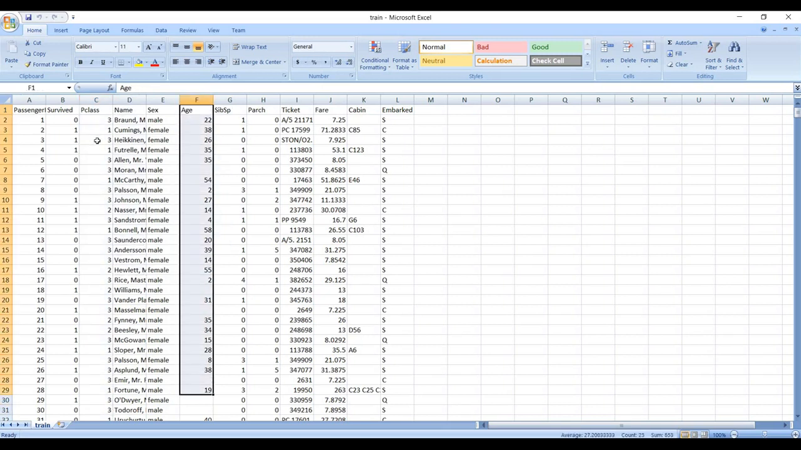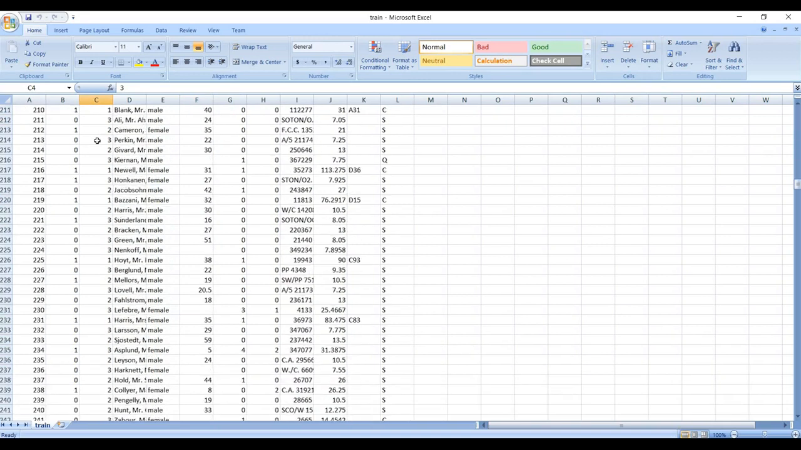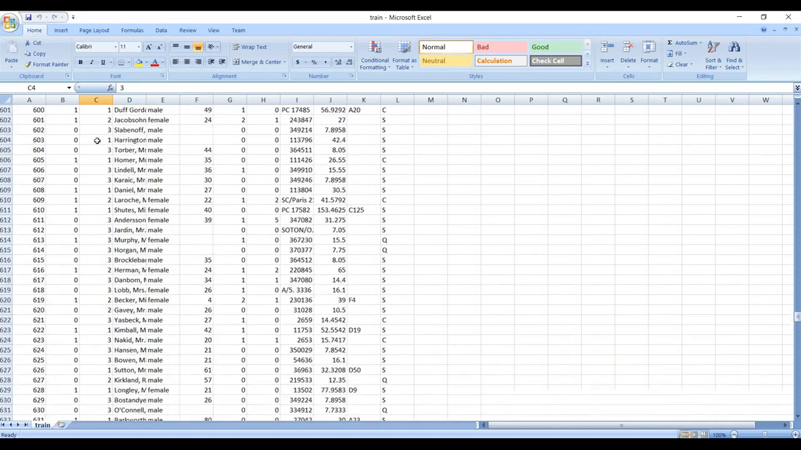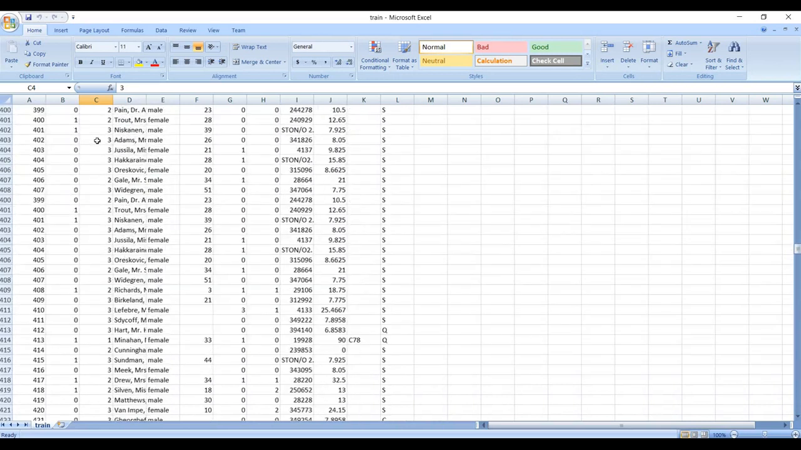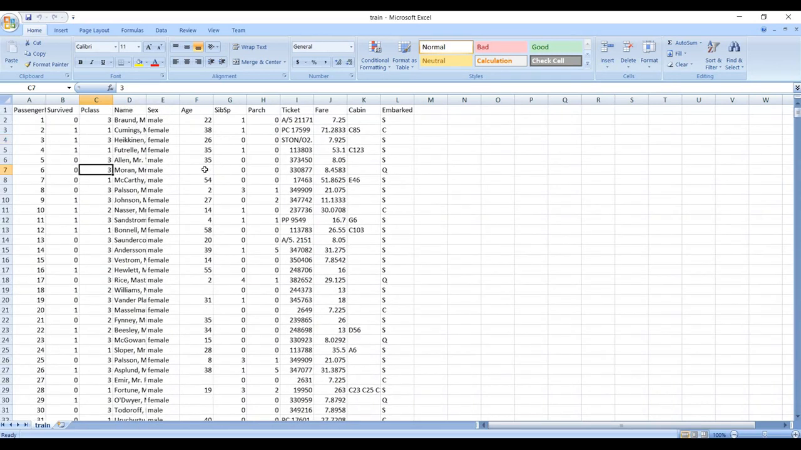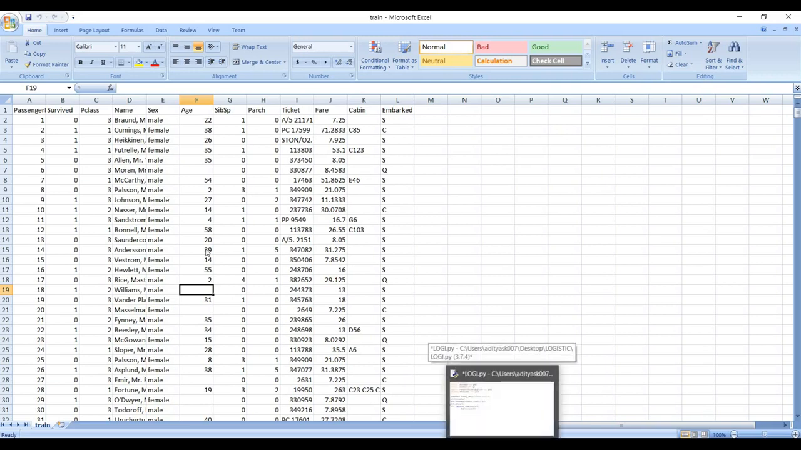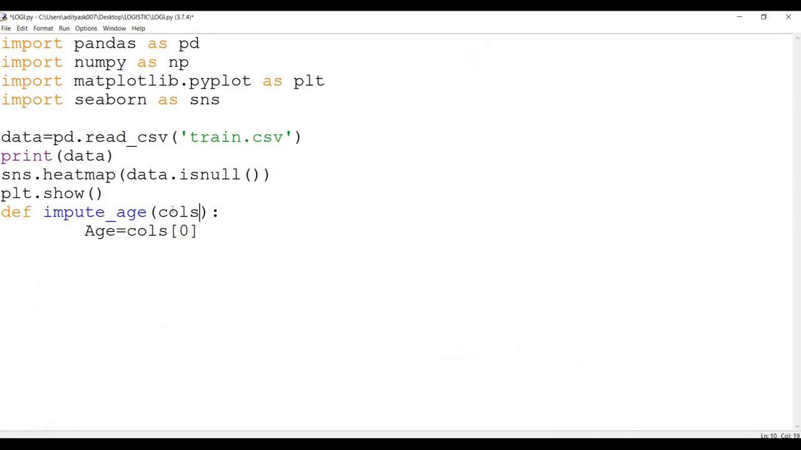But what we'll try to do is, using this passenger class. So passenger class is completely filled. We don't have any empty data inside passenger class. So we'll use this passenger class to fill in the age column which is empty here. So what are we doing here? We are taking in a numpy array, that is nothing but our pandas data frame, inside this. This is columns. So the first column is nothing but age. So we'll be inputting only the age as the first column.